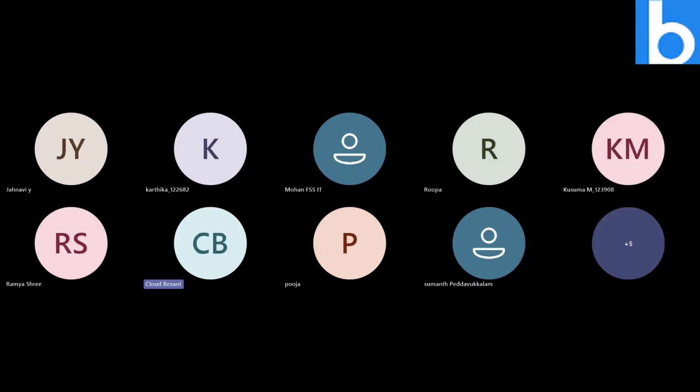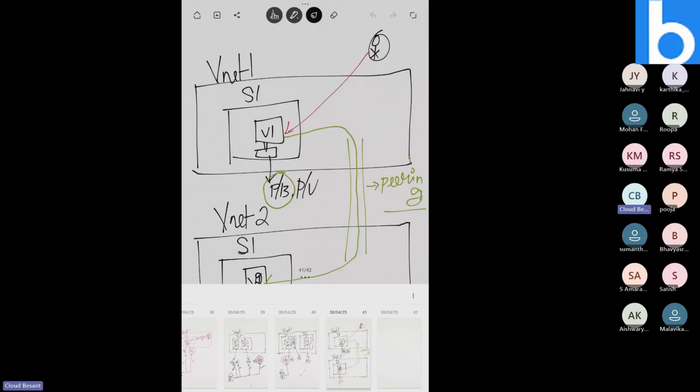Let me share my screen. Okay. So right now, this is the architectural design.